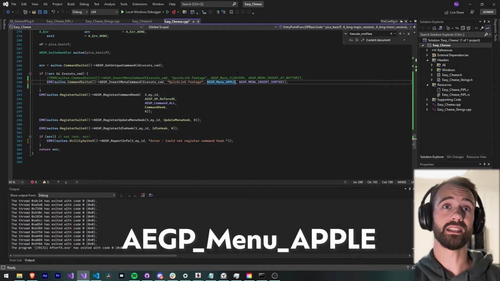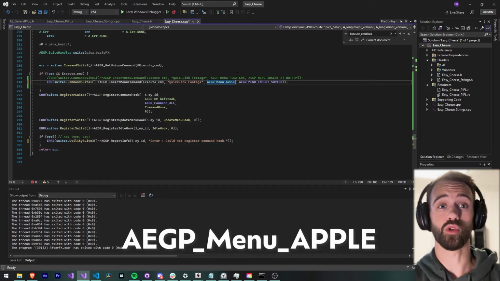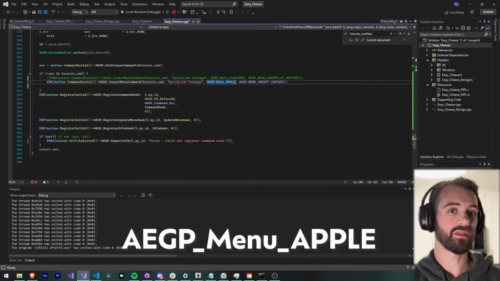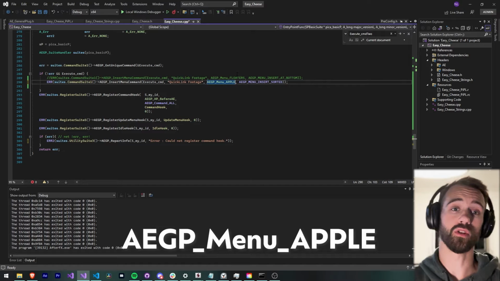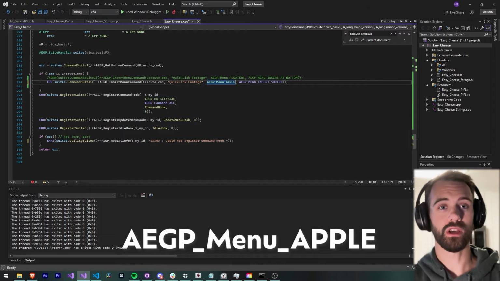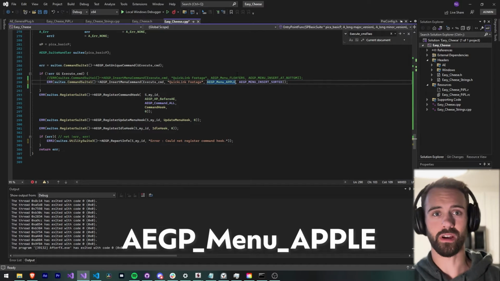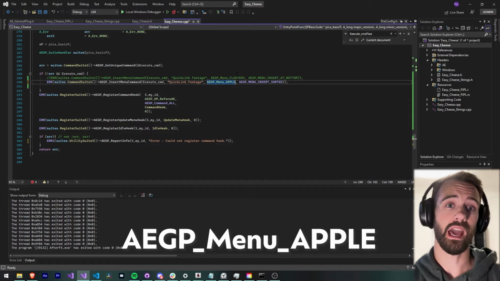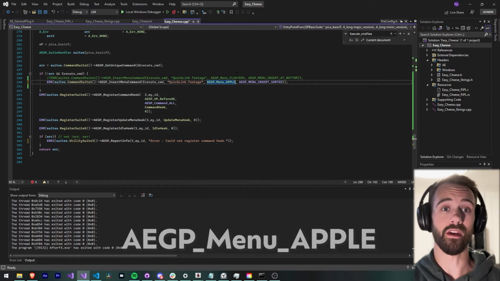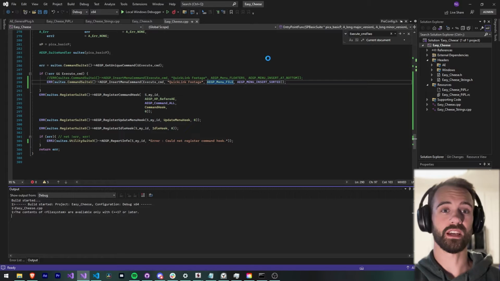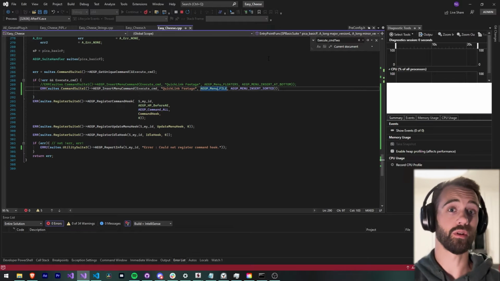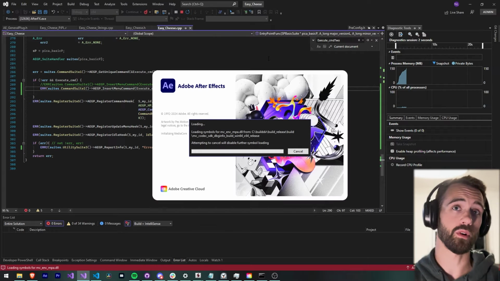Now the next one is AEGP_Menu_Apple. The Apple one will obviously only appear on your Mac, and this will appear under the Apple icon, which appears a little bit different in After Effects for Windows versus Mac, and this will then give you an option to put something in there. Now for the rest of them, since I do have Windows and not a Mac, I'm going to go ahead and run After Effects to show you exactly where each of these go.